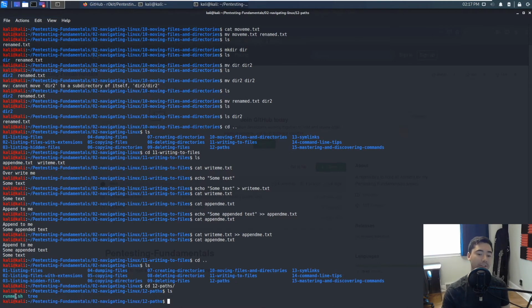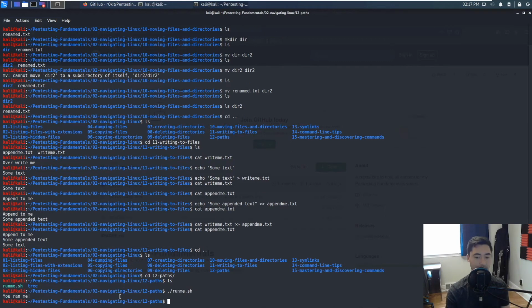So you might notice that we have a green file right here, and this means that it's executable. So to execute this file right here, you need to put a ./runme.sh. The ./ is very important, and this indicates a relative path to the runme.sh script. Go ahead and hit enter, and it executes runme.